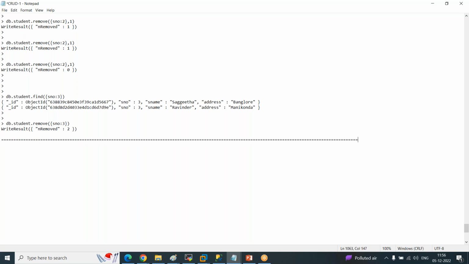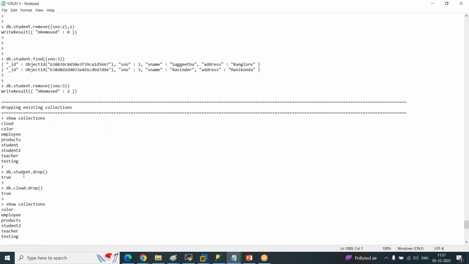So here, dropping existing collections. Be very careful on this. Drop is very powerful. It runs so quickly and wipes out the data of an entire collection. You have the student collection here, you have the cloud collection, but after you drop it, there is no such collection.